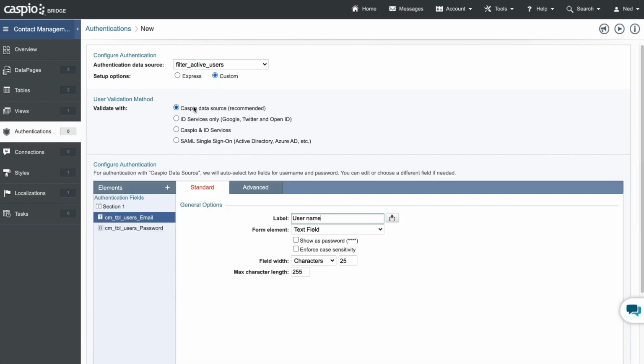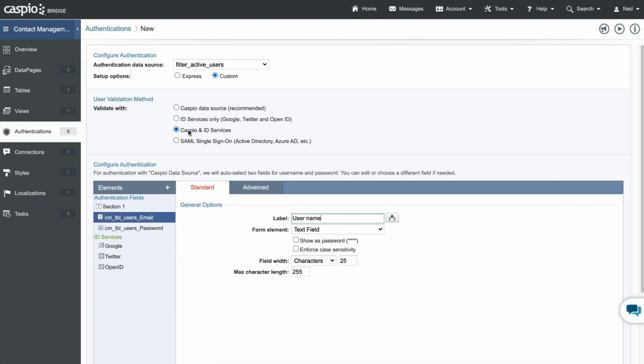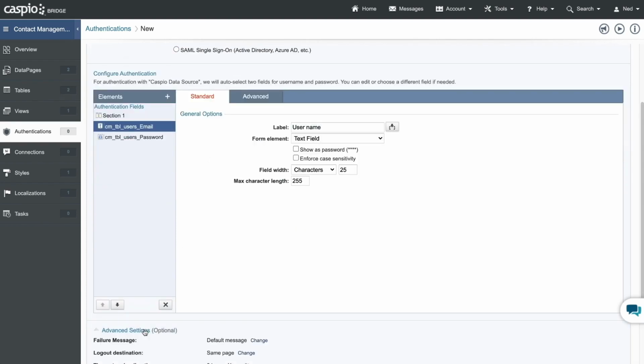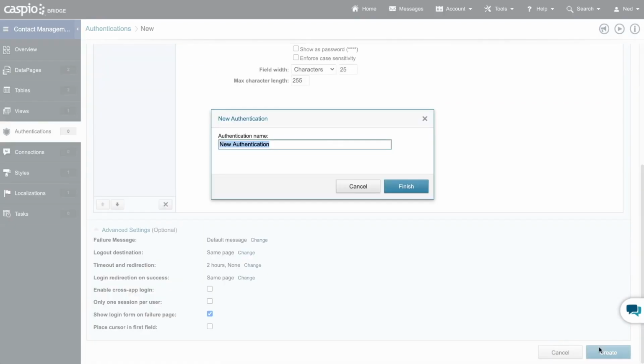If you wish to use the view as your data source for user validation, you can leave the top radio button selected. If you want users to log in with their social media accounts, you can choose the second radio button. If you want them to use their credentials from both the view and social media, you can select the third radio button option. And finally, if you already have your user information stored with an identity provider or IDP, such as Microsoft Active Directory or Okta, you can connect your Caspio applications to those IDPs for a seamless login experience. I'll choose Recommended. You can expand the advanced settings for additional customization options, but for now, I'll go ahead and click on Create. Give the authentication a name, such as CM User Login.